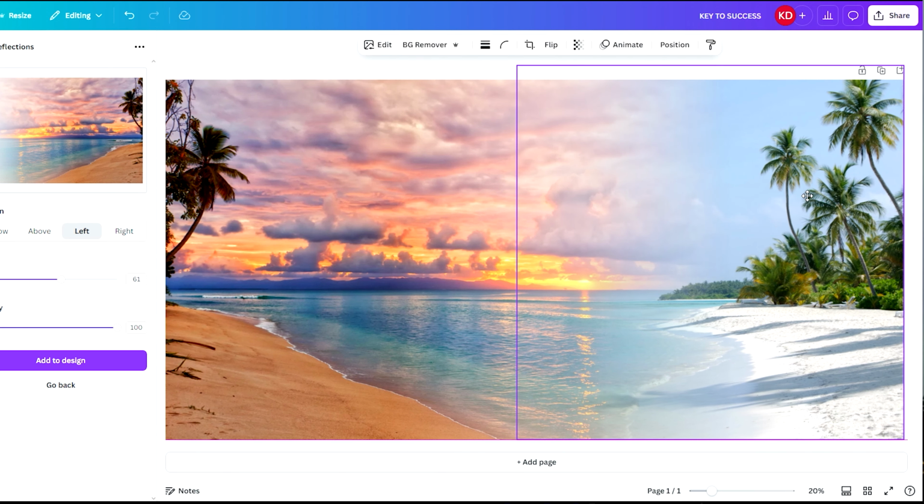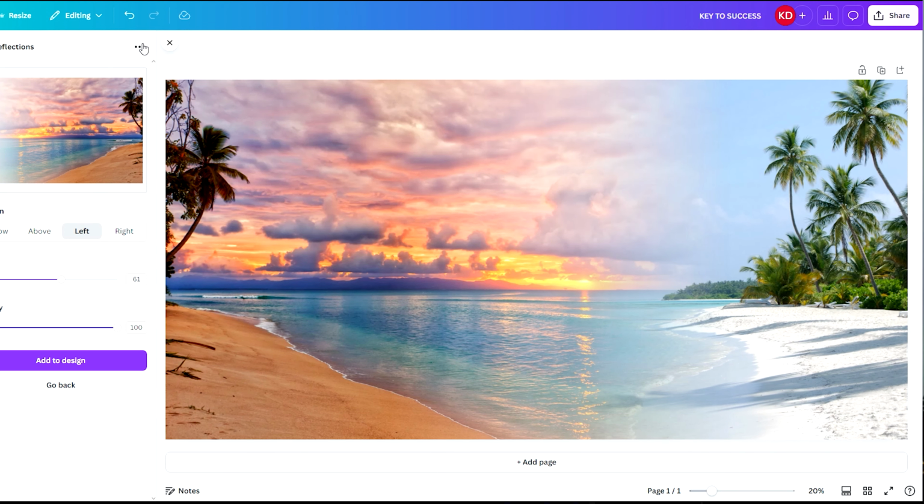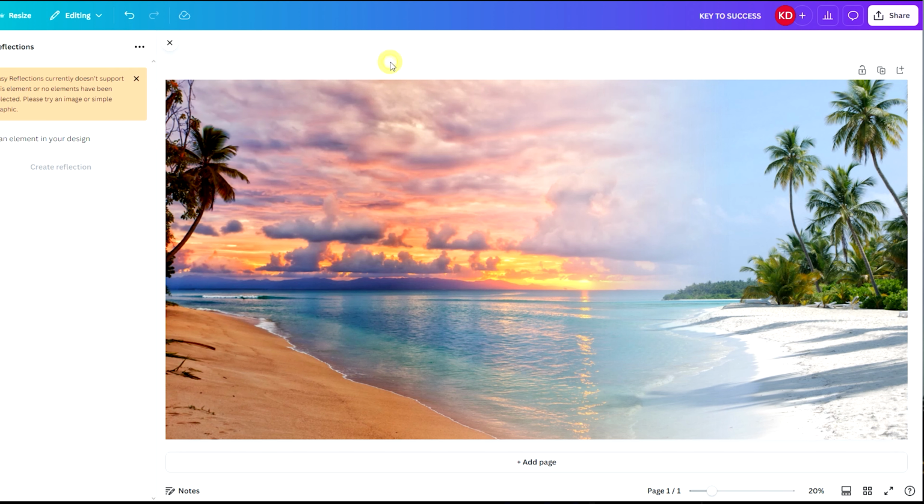So yeah, that is how you blend images on Canva. It's very simple and you just need easy reflections for that.